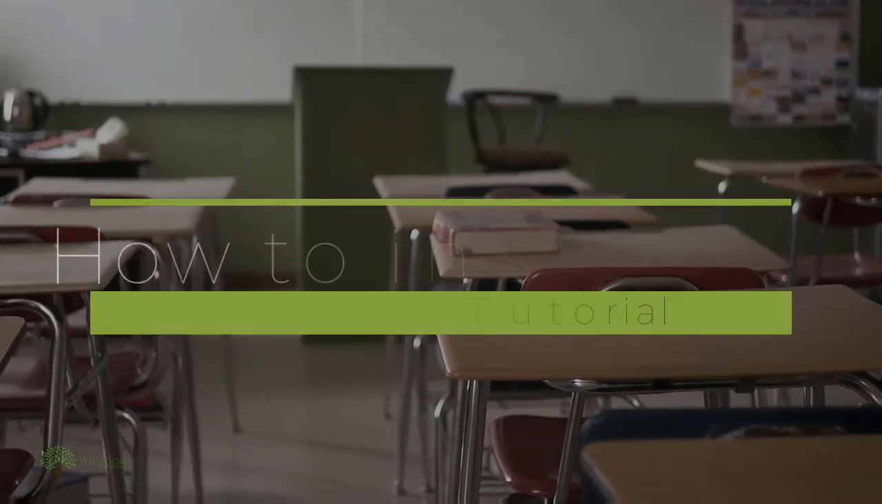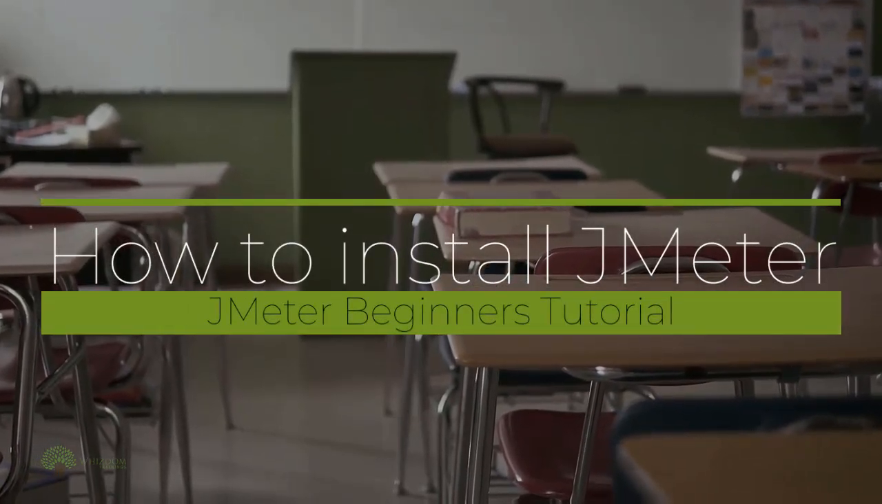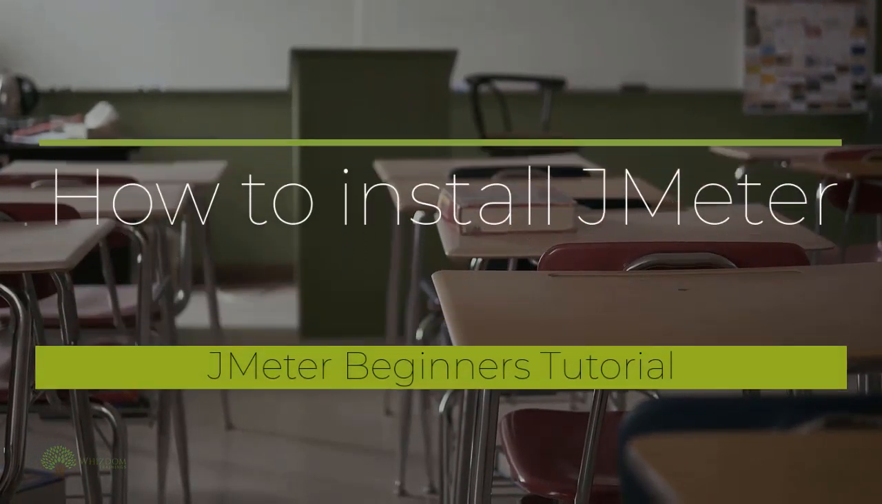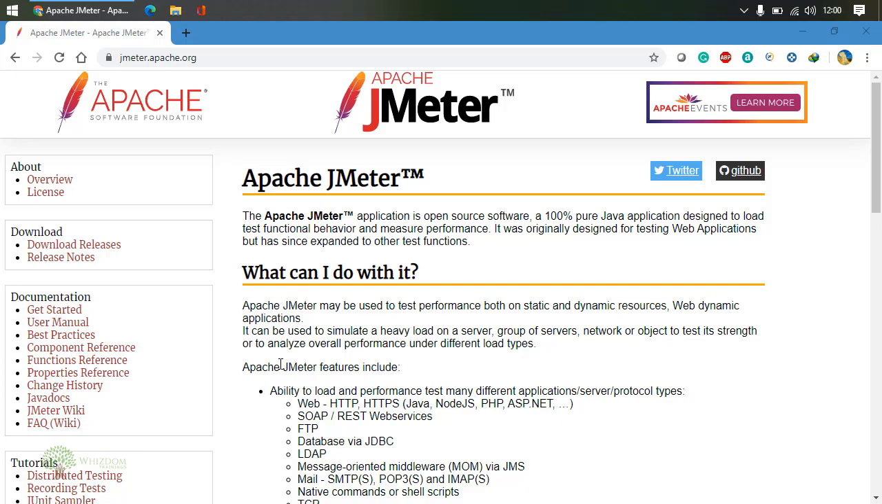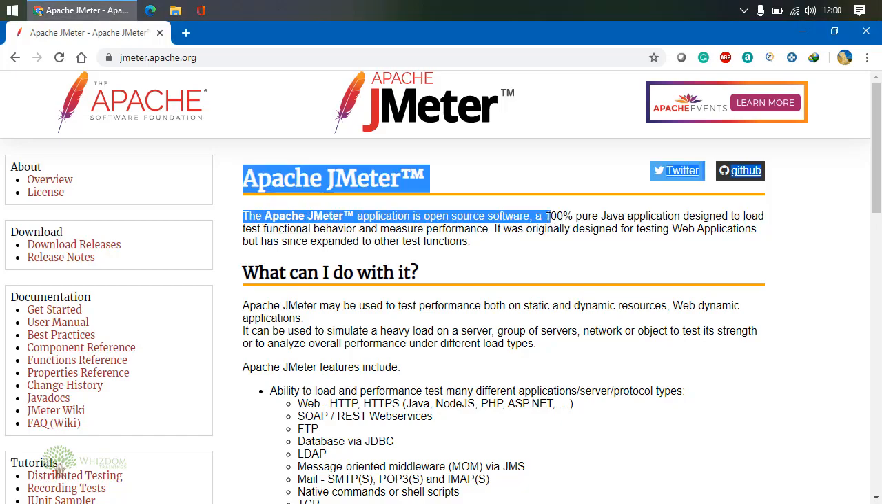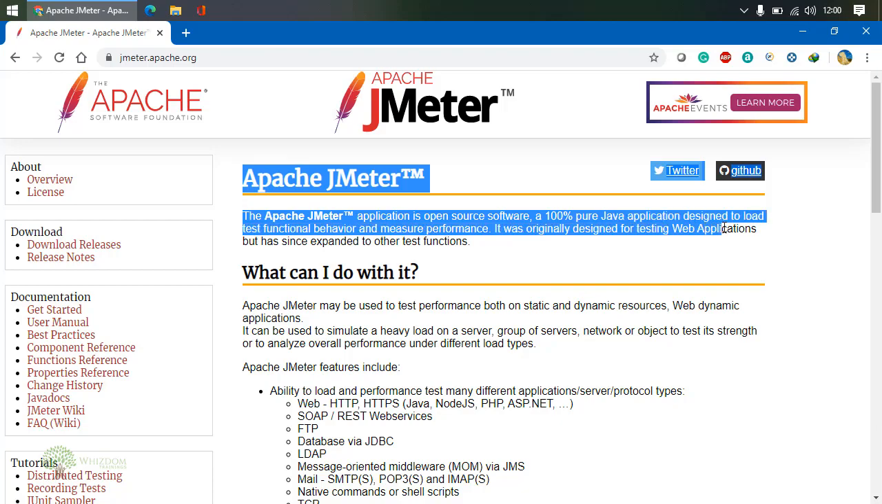This is Abhishek, and in this video we're going to start about how we can install JMeter. So over here I'm on the official website of JMeter, that is jmeter.apache.org, and they have told us about a few things, that this is an open source application software, right? And 100% pure Java application designed to load test functional behavior and measure performance.